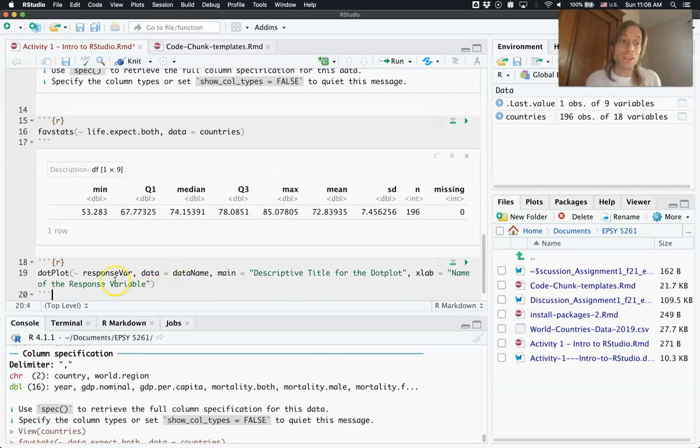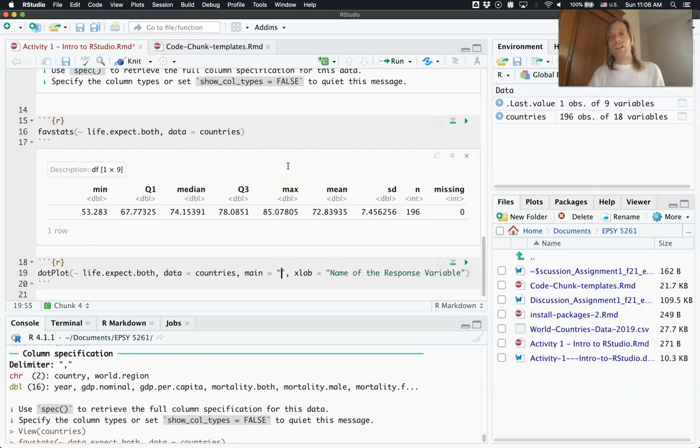So we can copy and paste this whole code chunk. And so now we need to make those replacements. So of course we want life.expect.both. And then we want our data name, which is countries. And then now we change the title of the plot. So I'll just follow the instruction in the instructions for the discussion assignment. So this is dot plot of average life expectancy for world countries.